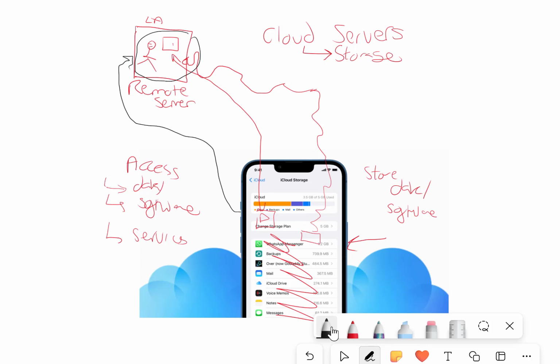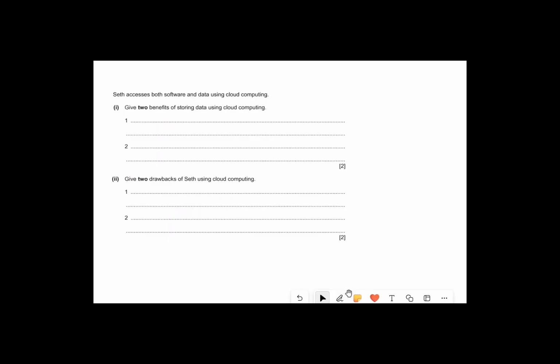So, again, what is cloud storage? Cloud storage is basically putting my data onto a server which is remote, different location, so that I can access my data, my software and services on this remote server, or I can store my data and software. When I say software, remember it's like apps on this server. So cloud storage, there's my little cloud.